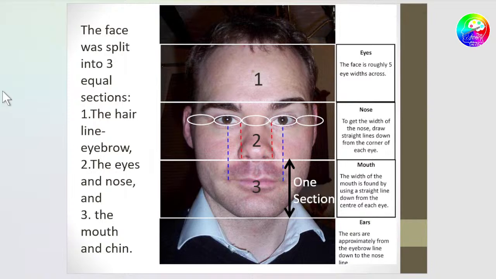So you've got your brow to your eyebrows to under your nose, and under your nose to under your chin. If you think of the term face as a measurement and section, one of those thirds is going to be called a section. So if I say face, it's the whole face, hairline to chin. Section is just one of those thirds.